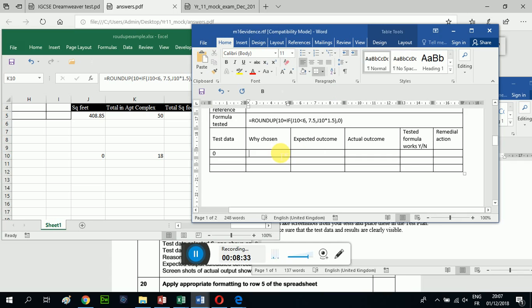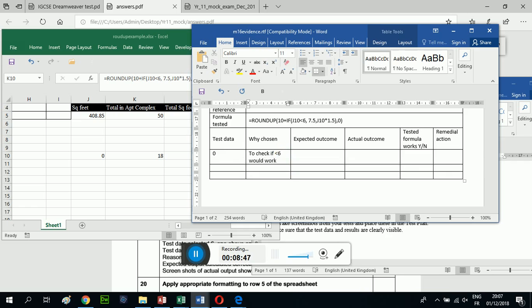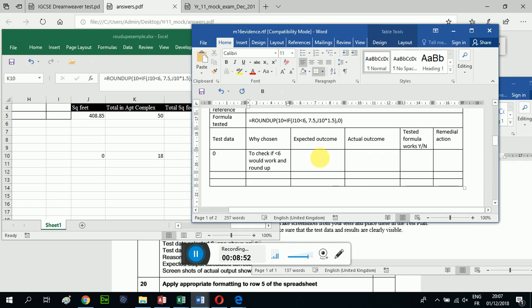Why did I choose 0? Expected outcome would be 18 because it's going to round up. My actual outcome was 18. Test works. Yes. Okay. Yeah, and I could just put in other values as well.